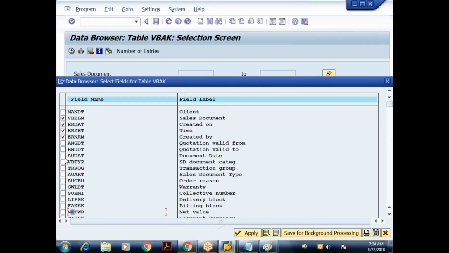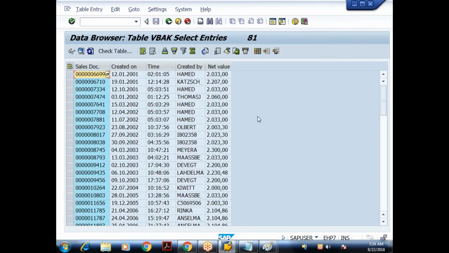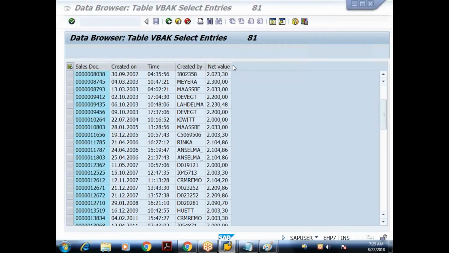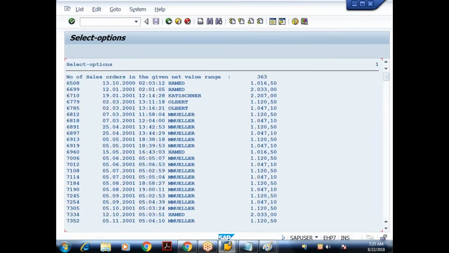I'll select NETWR also. Continue, apply. When I execute, yes, I got this 5 calls. Now, yeah, right. So how many times will this be iterated now? 363 times. Okay, 363 times. Now, when I press F8, what happens? It will come out of this program execution. Yes, I got all the 363 records.